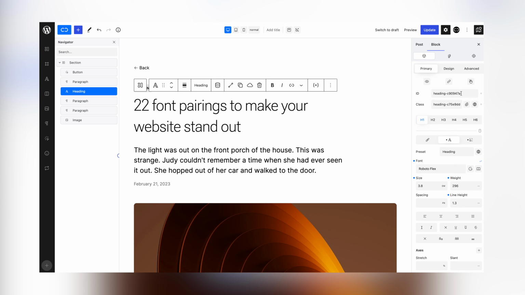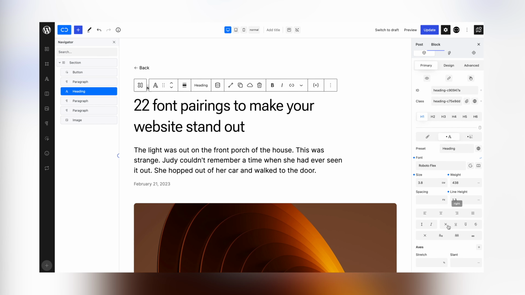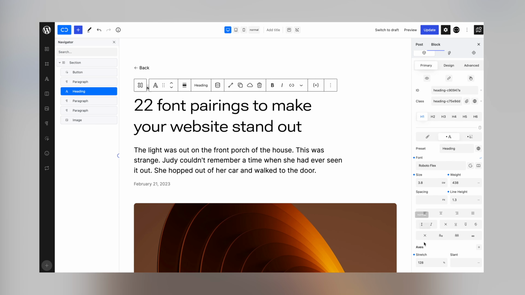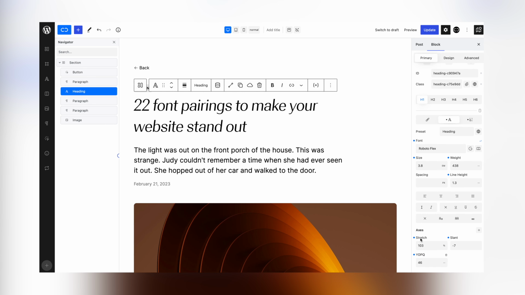Variable fonts are natively supported. They allow for a greater range of design possibilities by enabling you to customize the font weight, style, and other attributes within a single font file. This can help to improve website performance by reducing the number of font files that need to be loaded, and can also make it easier for you to achieve a more customized and professional look.